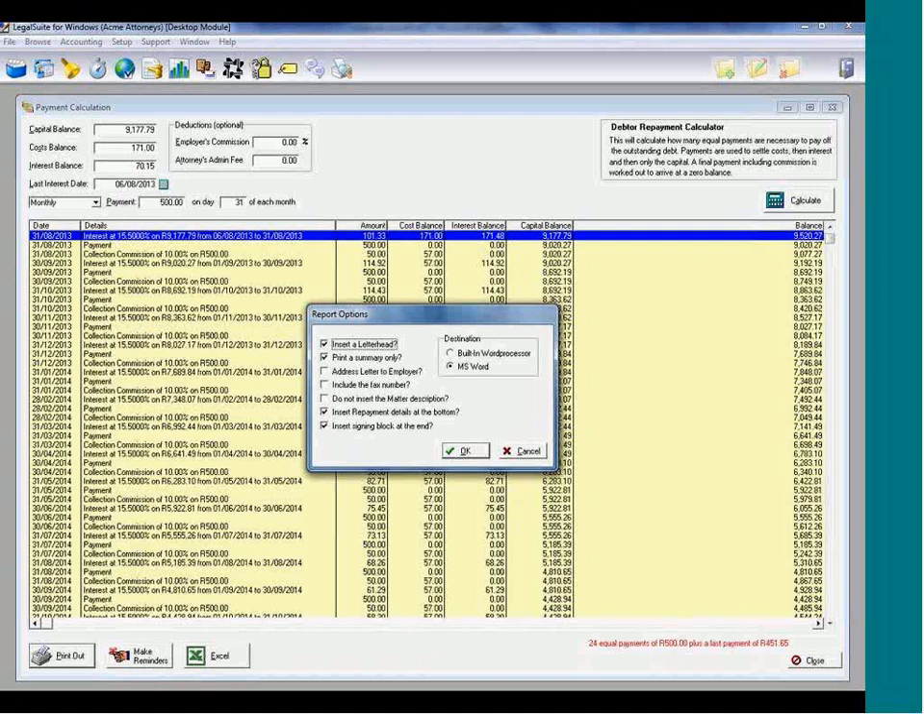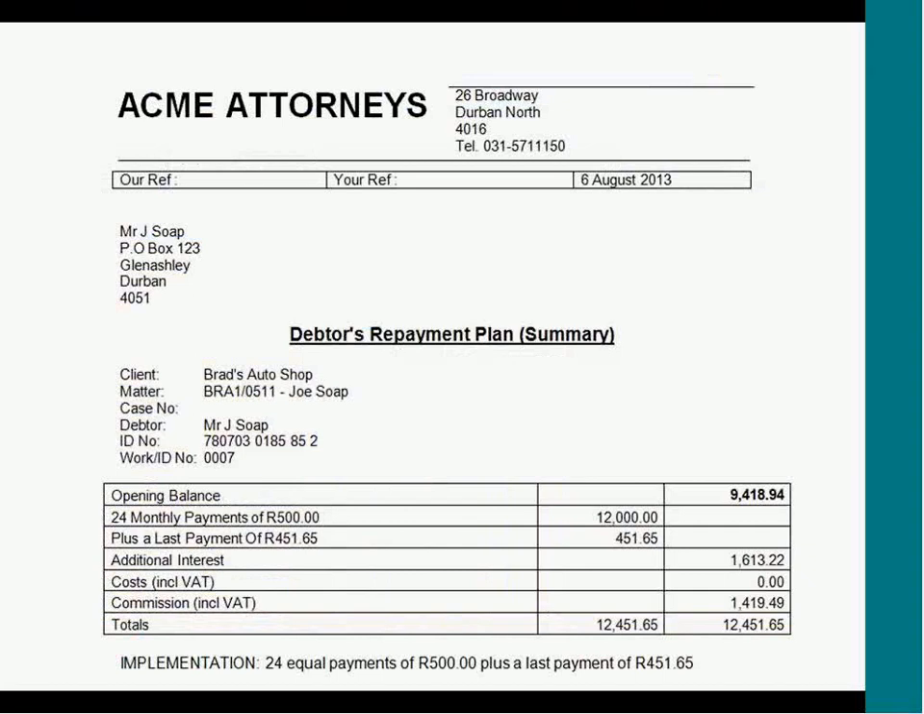When you click on Print, the document is generated into Word for you on your company's letterhead. And at the bottom, you can see the implementation reflects so that the debtor can easily see how long it's going to take him to repay his debt in monthly installments.